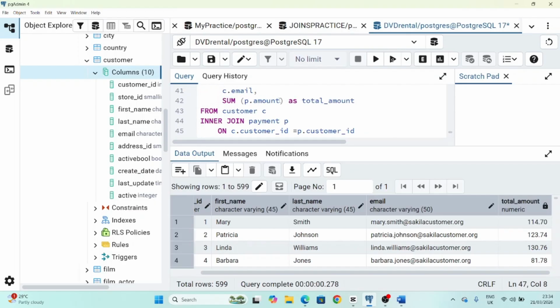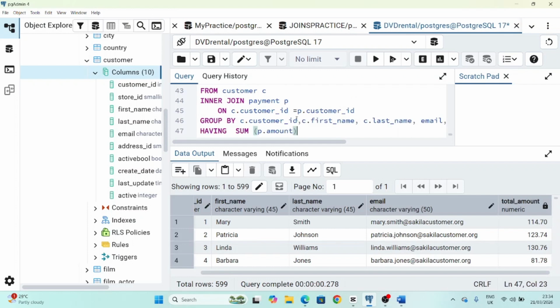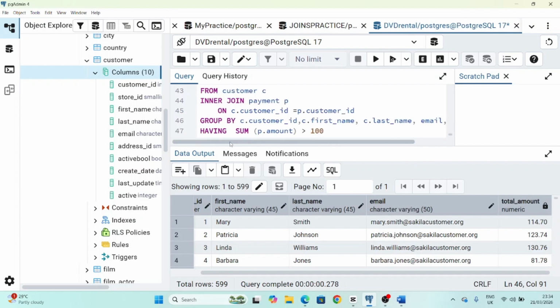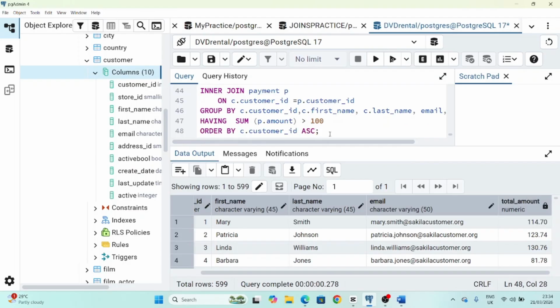Our having, what we have here is our sum. So we're just going to copy this, Control C, and then paste it here. We want to just see amounts greater than $100. So that's it. Let me see what we have here. Control X, Control V. Let's paste it here. I'm going to bring this down so we see everything.